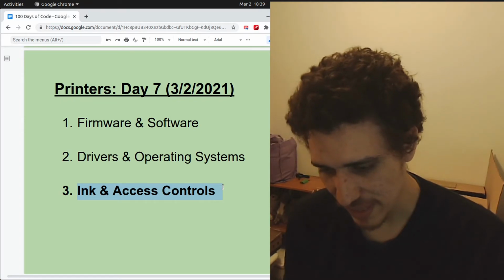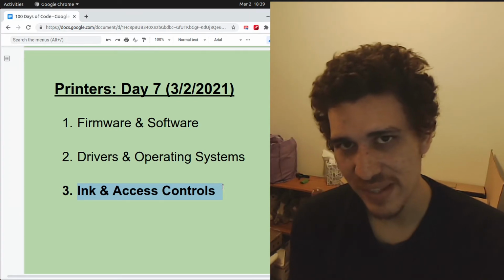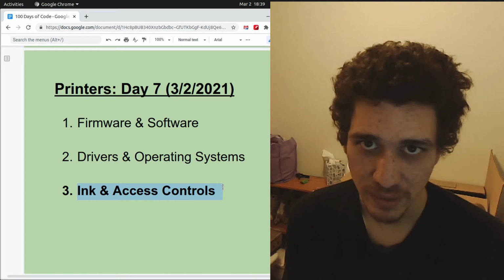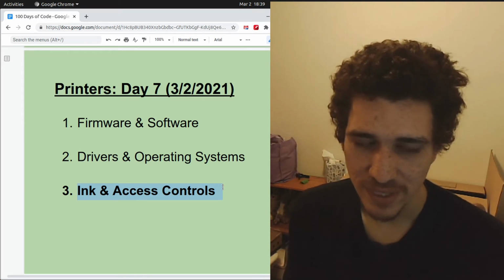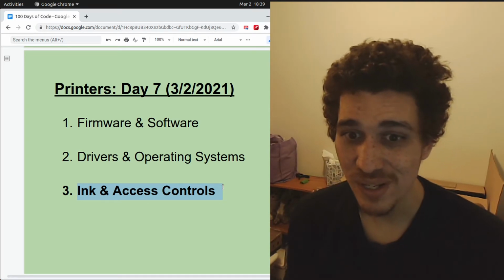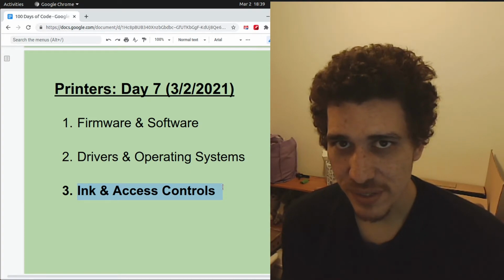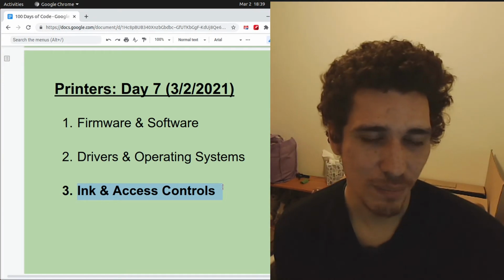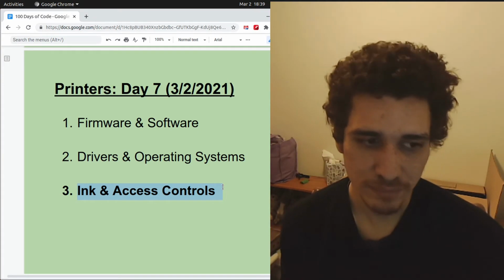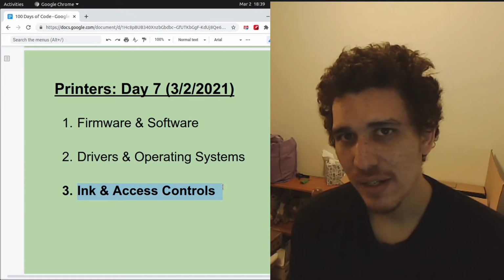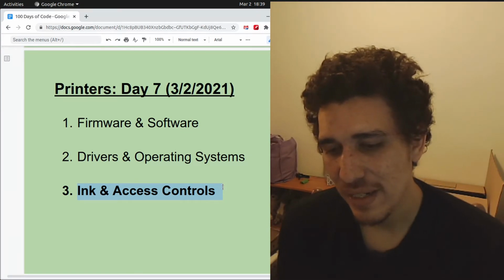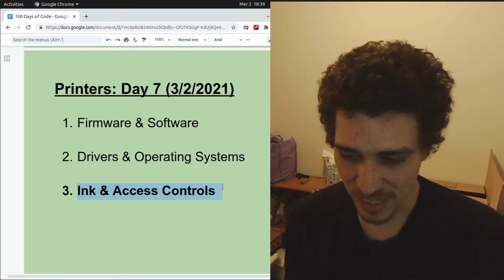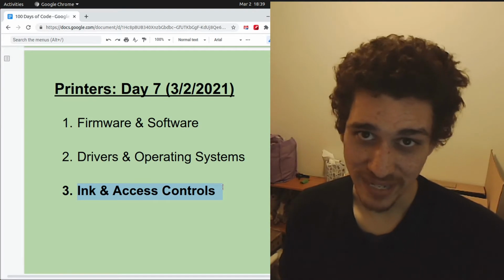But there's another concept to talk about with ink and access controls. We talked about how printers aren't just a piece of hardware. They have processors on them. They have firmware on them. So in a sense, printers are computers attached to a printer, or a printer attached to a computer, or a printer with a computer built in. But on top of that, the trend has been towards access control mechanisms on printers.